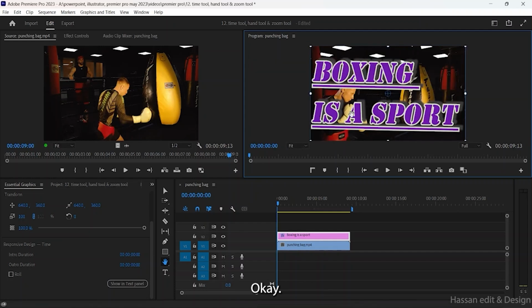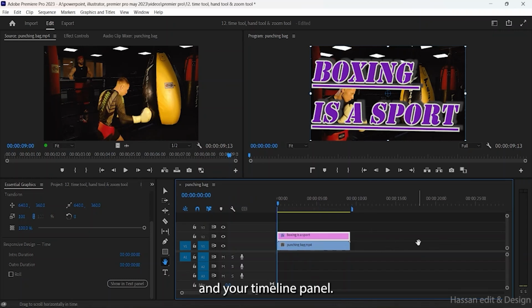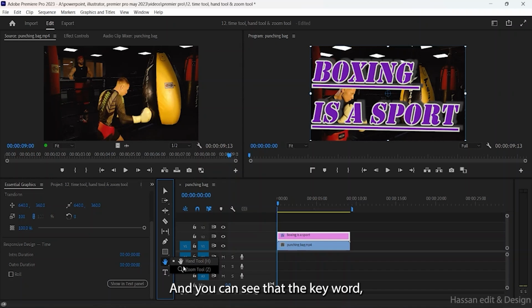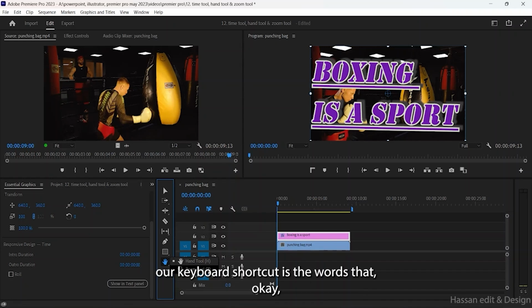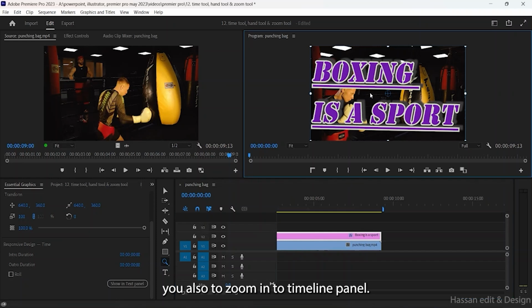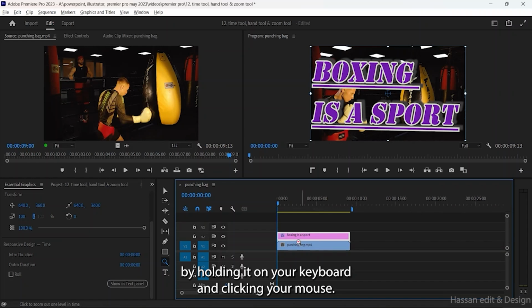Okay, and it will also help you to examine details or make precise adjustments, allowing you to view without changing your zoom level. Okay. Then we have our zoom tool right over here. Okay, and you can see that the keyboard shortcut is the letter Z. Now what this will do is basically help you to zoom in on your timeline panel. Okay, now you can press Alt and zoom out by holding it on your keyboard and clicking your mouse.